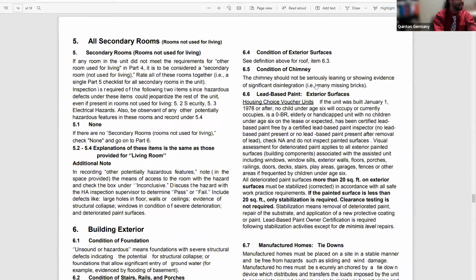So moving to 5. Secondary rooms. These are going to be rooms that are not used for living, like pantries, some laundry rooms, closets, unfinished basements. And also a good thing about these, they do not require heat as a secondary room. But we're going to look at this as 5.2 to 5.4. They're going to be the same. We're going to be checking the windows if it's going in there, the ceilings, the floors, everything. If it's going to be there, we have to inspect it.